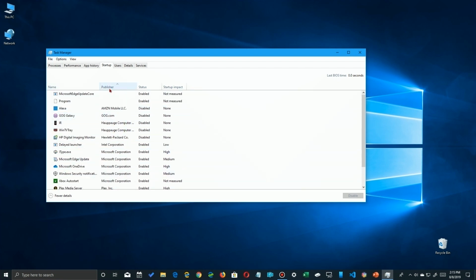But let's say you have some that you don't recognize. You see all the ones here, but you have one like this. It says "Program," and it doesn't tell you who made it or anything like that. Well, here's how to get some more information.